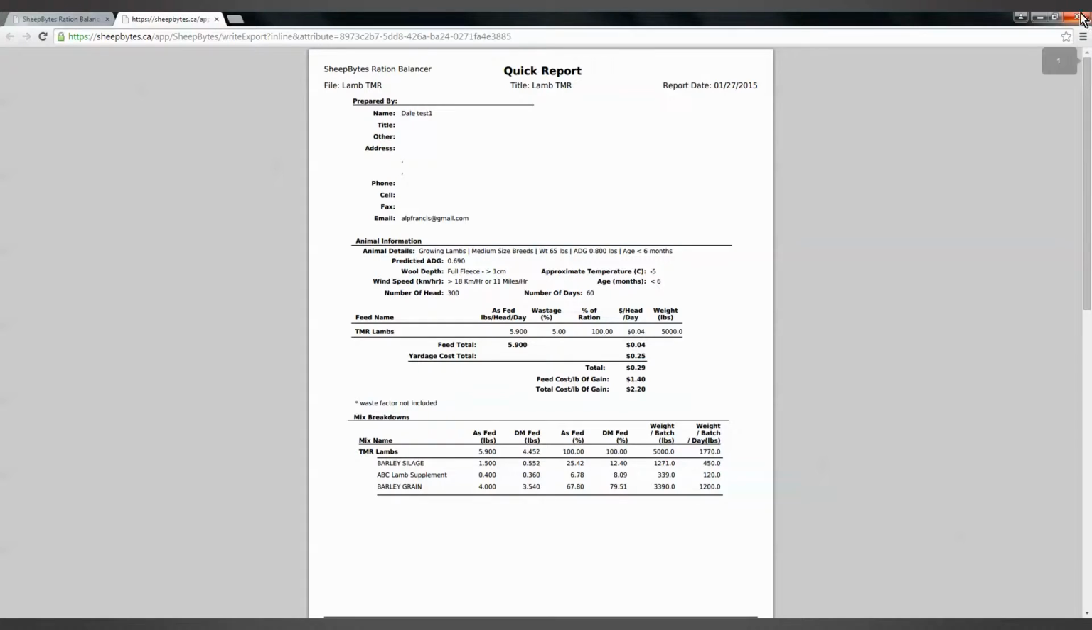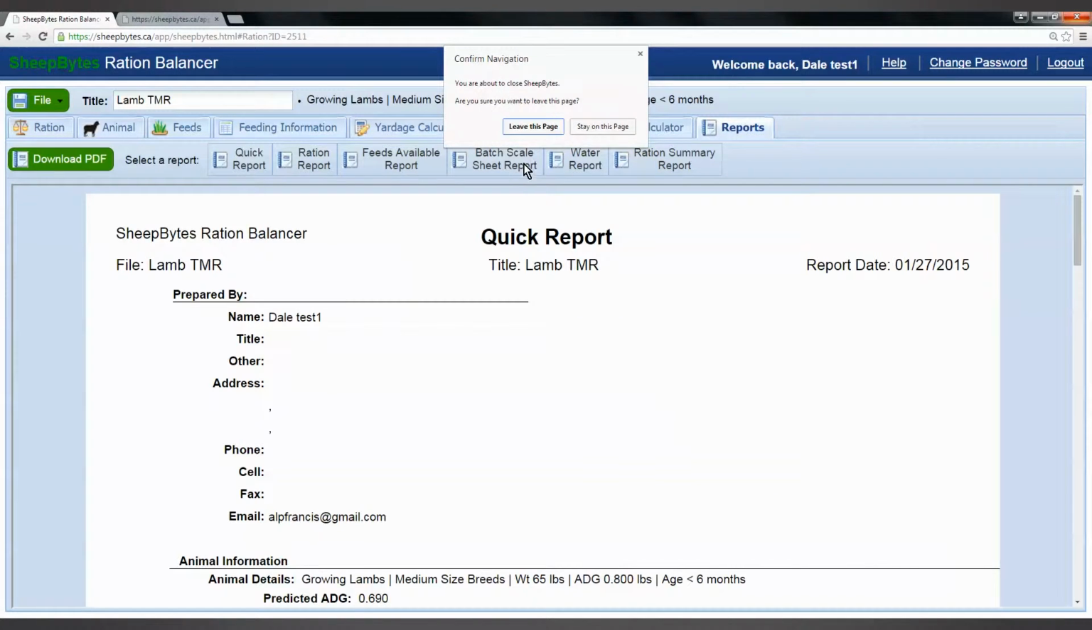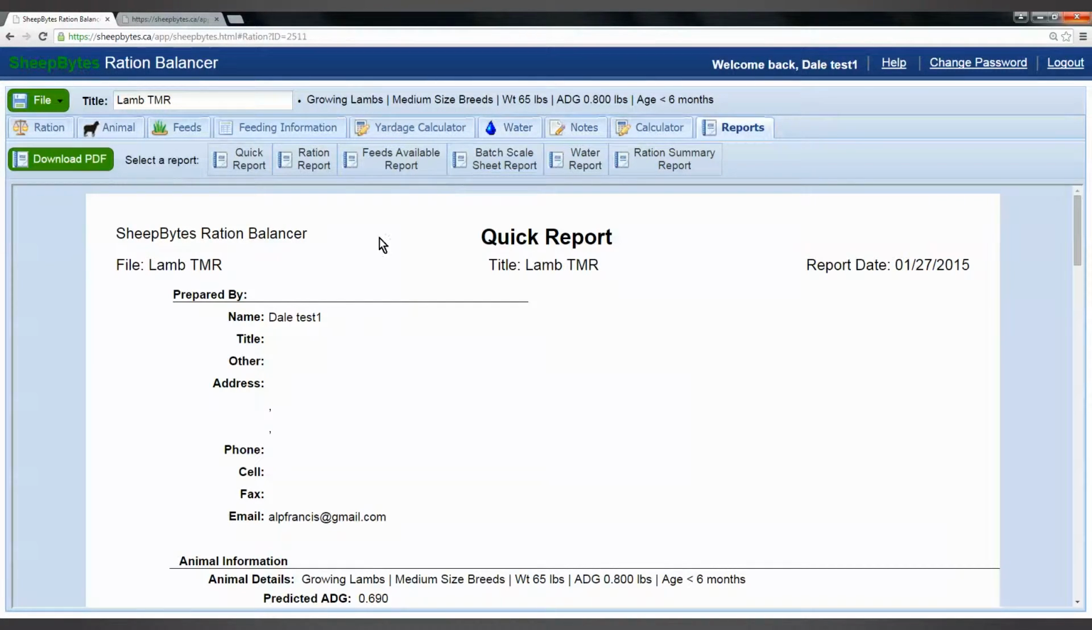So we'll close out that report by clicking on the red box here. It asks us if we want to leave this page, and we don't. We want to stay on this page. We want to take a look at the ration report.